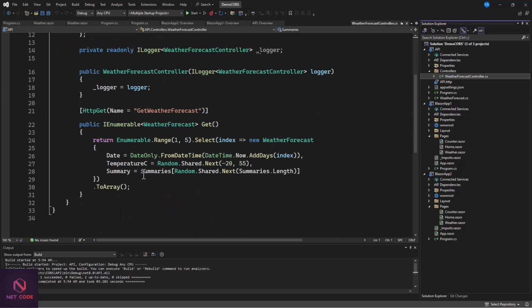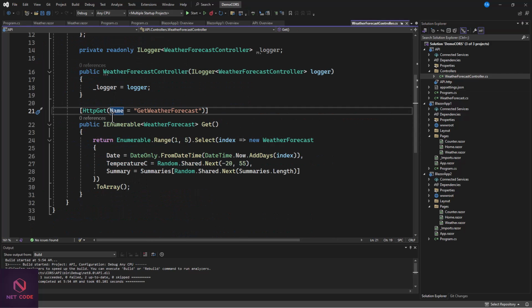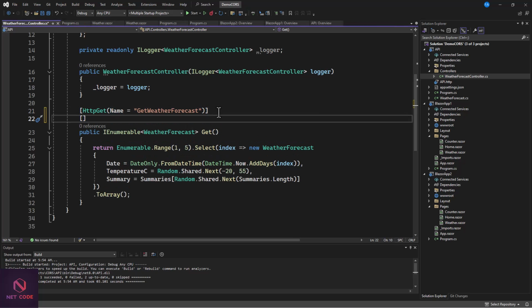Okay, and now from this endpoint, I'm going to enable the CORS here to restrict it. This is very important. So you say enable CORS, and now pass in the Blazor app 1. Okay, so it's going to allow access to this one.